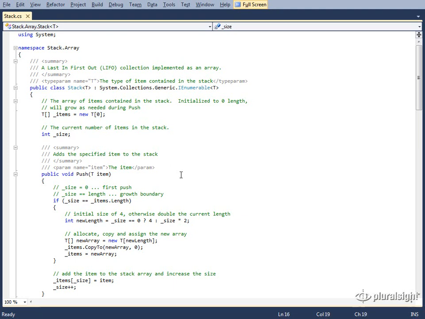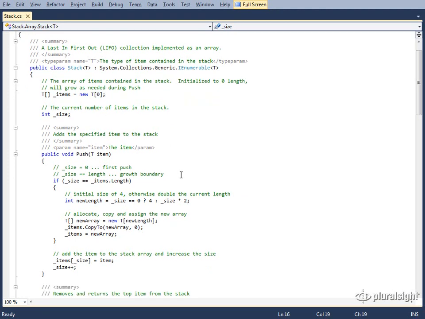Now size is the number of items currently in the stack. This is not equal to the number of items that can be held by the array, or the array's length. This is the number of items currently in the array.